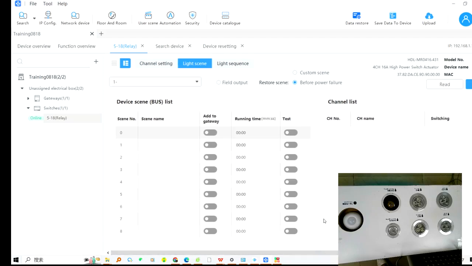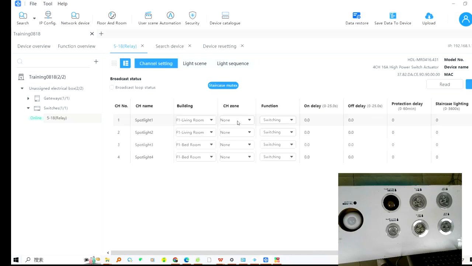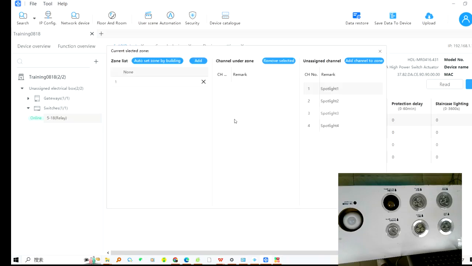But if I go to the channel setting page to create a zone for each channel, then when I go to the light scene page, it will have channels for me to do the setting. So let's do it. Click this channel zone. And then for example, this zone number 1 is my living room. Zone number 2 is my bedroom.